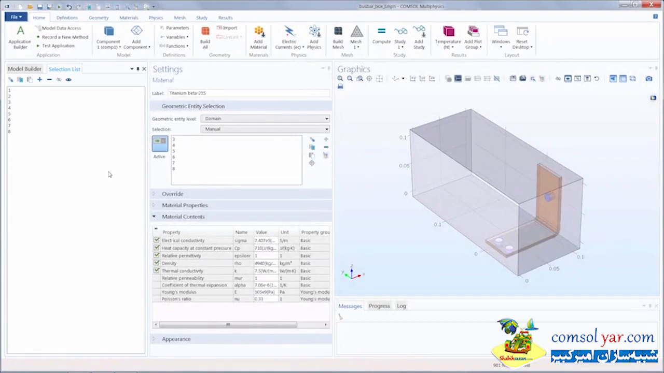It's also useful for when you know the geometric entity number you want to select, such as when you are following step-by-step instructions to build a model from the application library. So the bolt domains in this model are only somewhat visible in the geometry. So let's select the bolts again, this time using the selection list window.